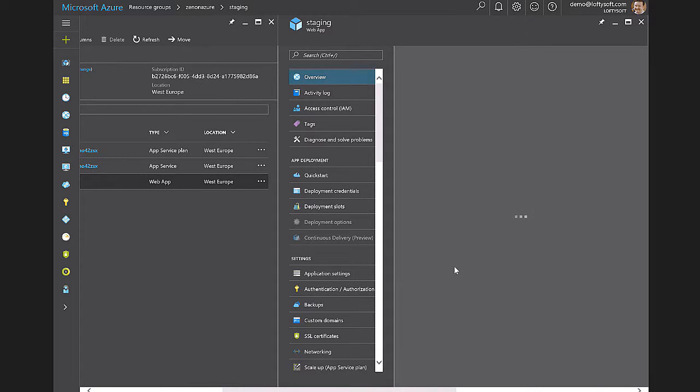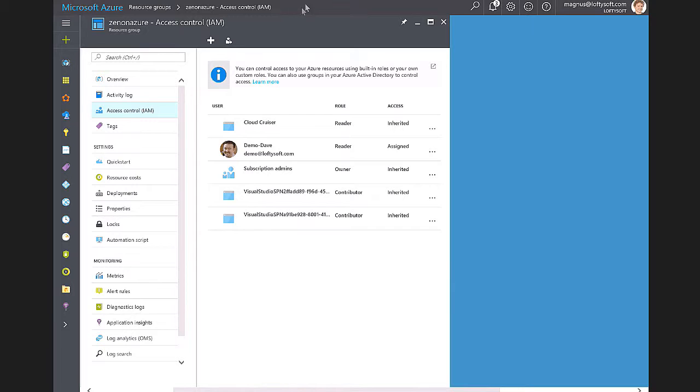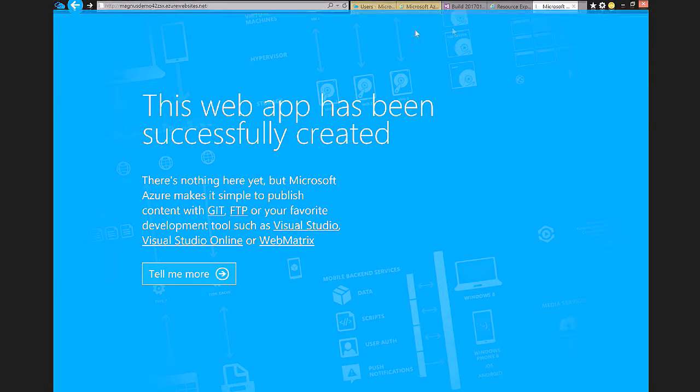In fact, we should have our deployment ready in the staging environment now. Let's have a quick look at that. In the other browser window, we had the web application, right? So it is there. No, not that one, the staging one. The staging deployment has hopefully happened by now.